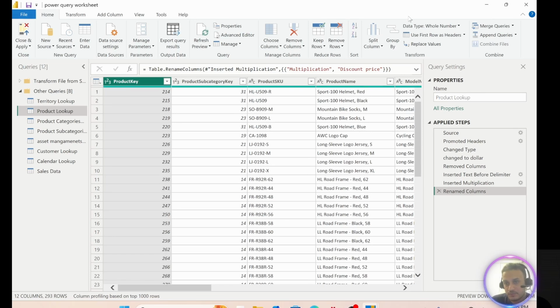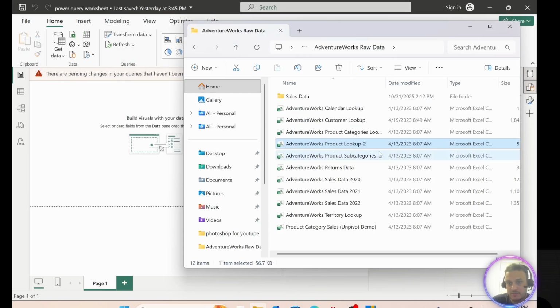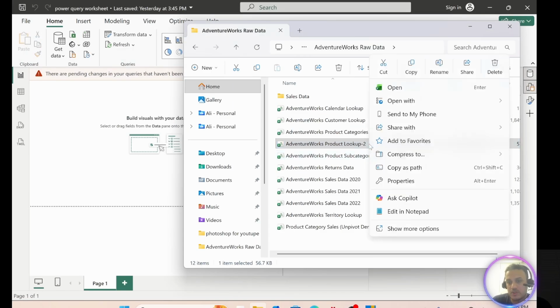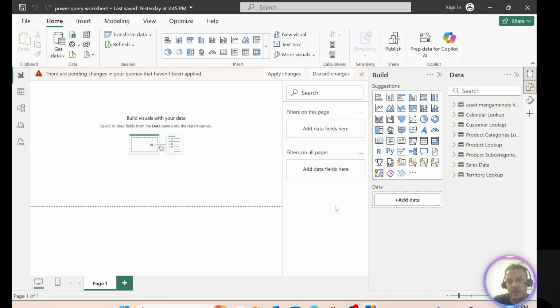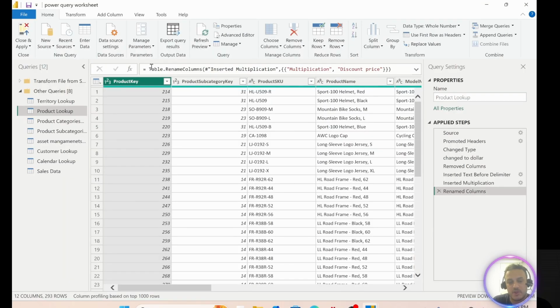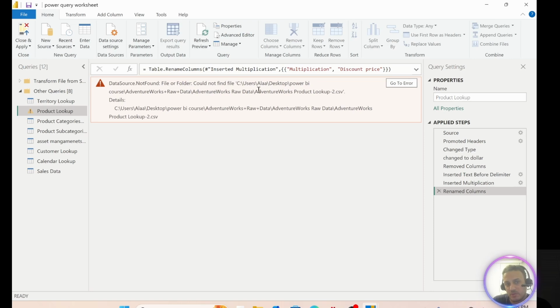Now let's go back again and remove the rename, remove this /2. We don't need this one. Click OK. Now if I go back again to the Power Query Editor and refresh the data, I will see the same error because I changed it back. I have to go back again and change it.